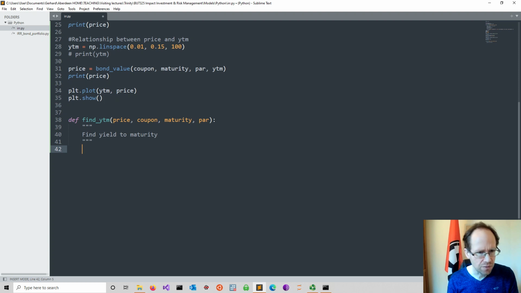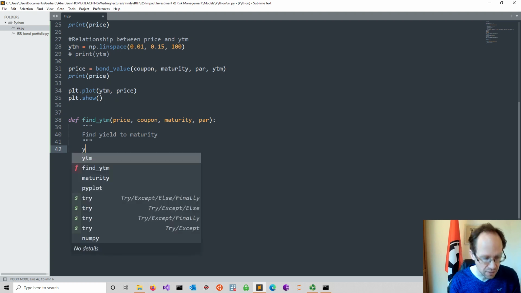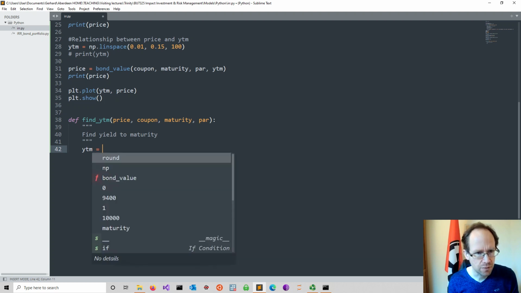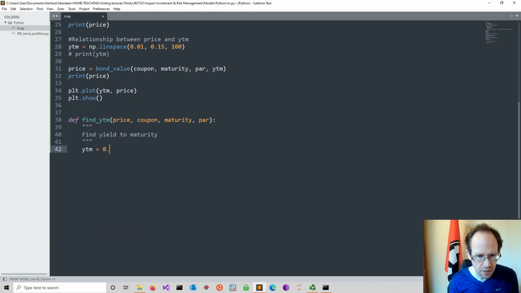Again, we have to think about this, whether it works for all cases and so on. So we need to explore this a bit further. But now we are just getting started in Python, so it's good to start with a very simple, maybe a little bit flawed example. Okay, so I have a starting value of yield to maturity, which I put at 0.01.